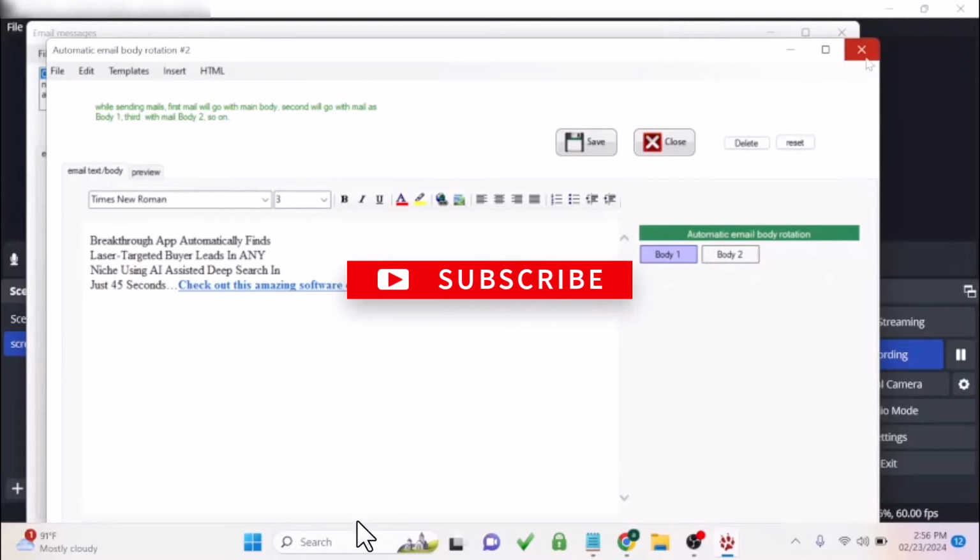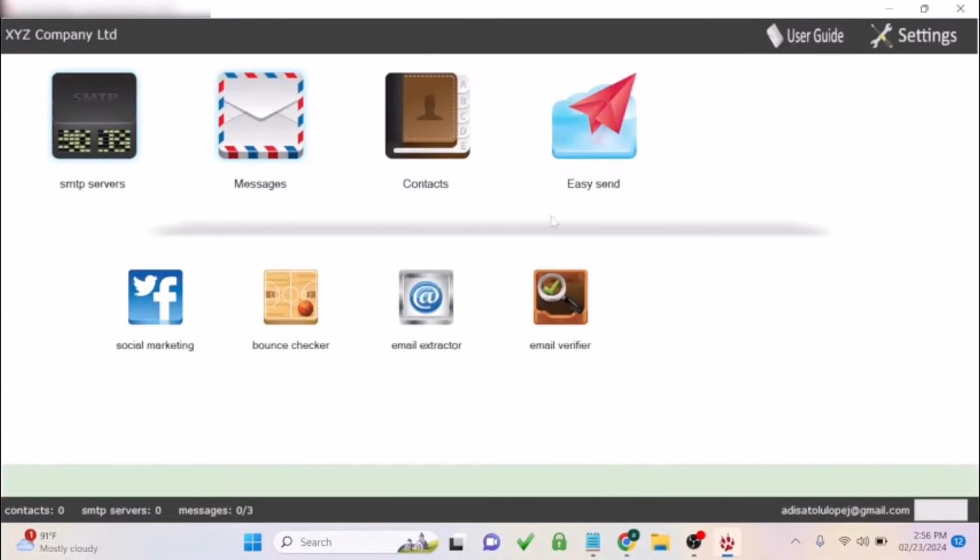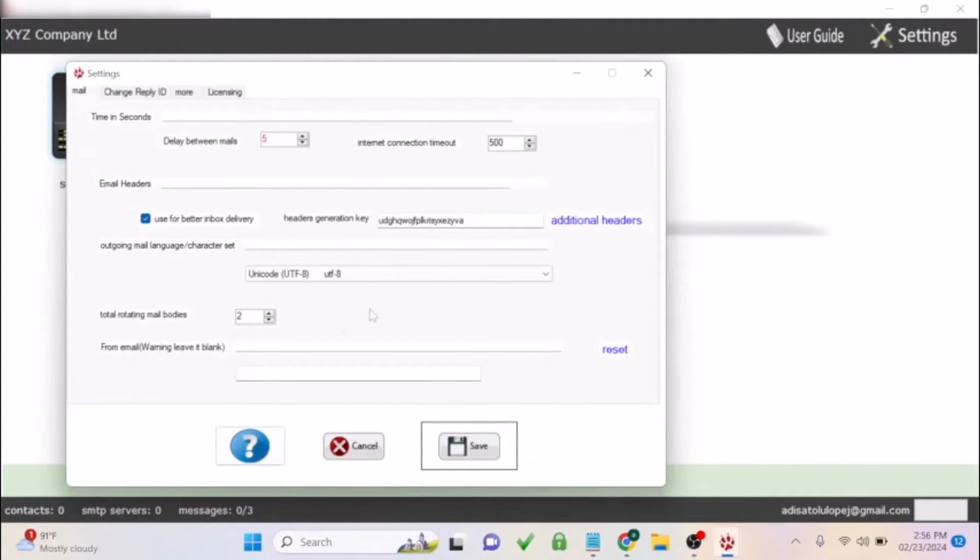For you to increase it, I just come to these settings. Let's go back. Come to these settings. This total rotating email body is on 2. I can put it to 20.